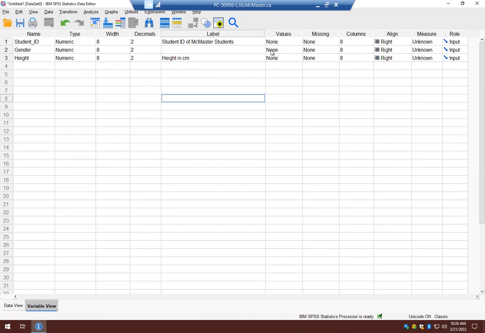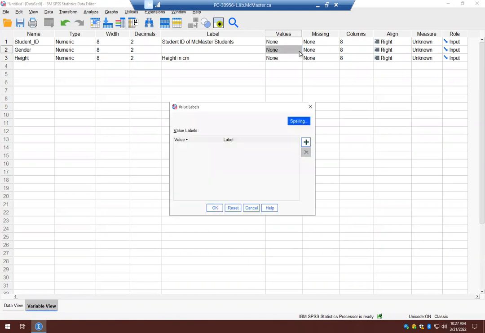Next is values. So if our variable has categories, let's say gender, we have male and female. And when we recorded the data, we're assigning 1 or 2 to either male or female. So eventually you might get confused on what number was assigned to male and what number was assigned to female. So to avoid that confusion, we can just specify in values what we have assigned to either one of those. So click on values and you see 3 dots here. Click on that. You'll see this window.